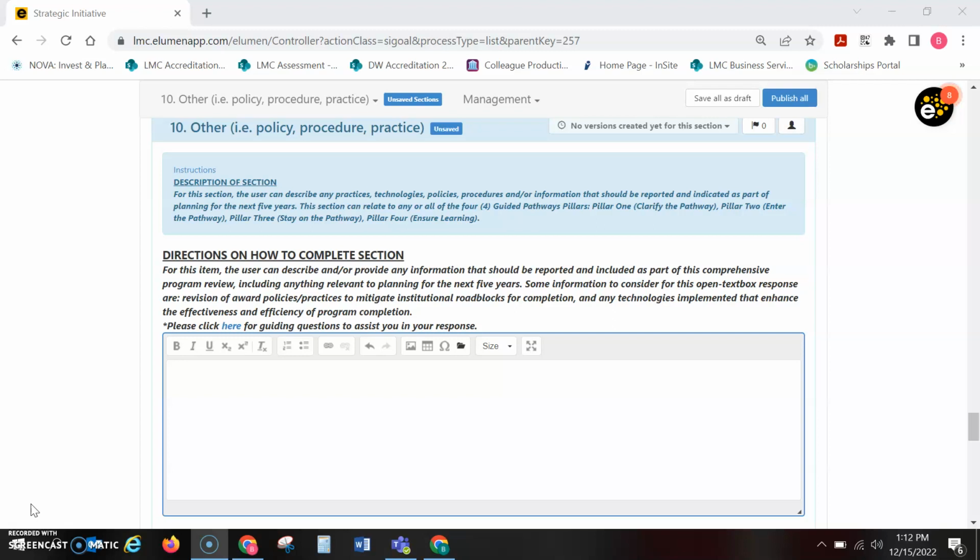To enter your response, position your cursor in the open text box. It works very much like a Word document. You can go ahead and type in your response. There's also a bold, italicize, or underline that can highlight or draw forward or differentiate multiple paragraphs in your response. There is also the link to the guiding questions that can offer some examples and some guiding questions on things to consider entering into your response.